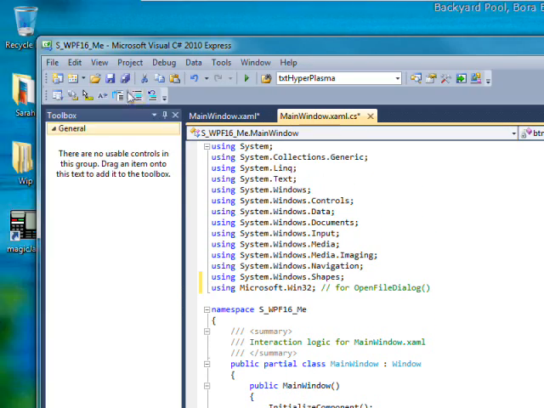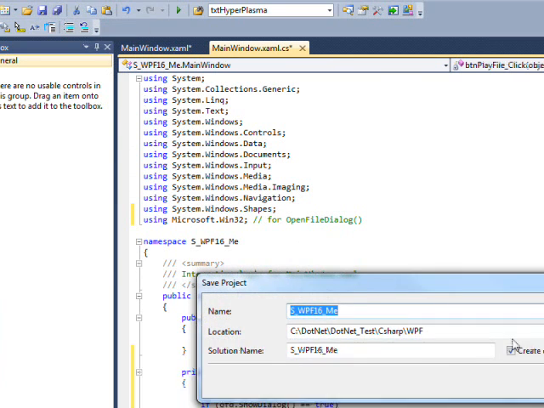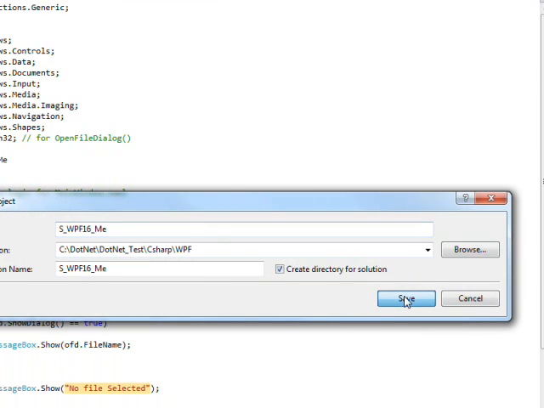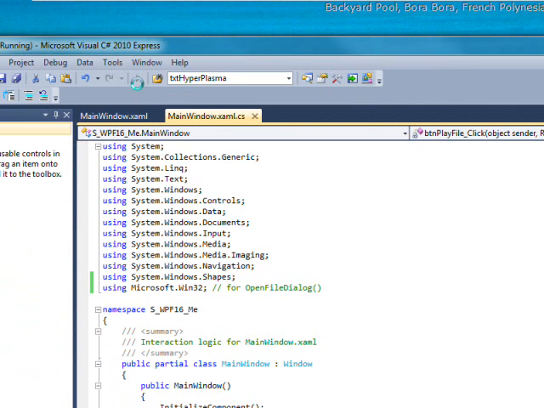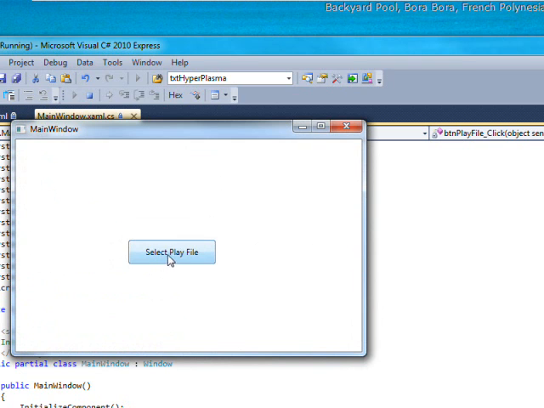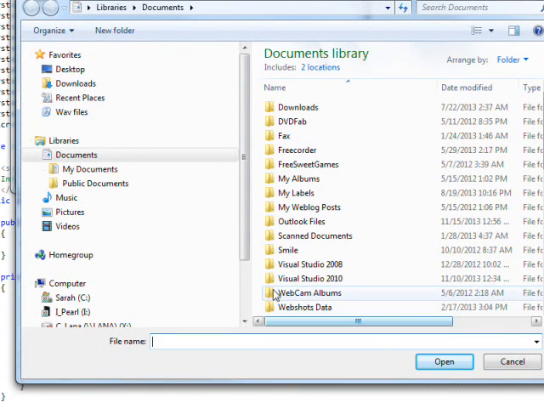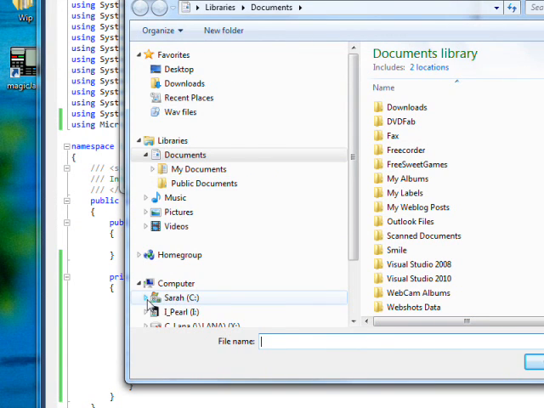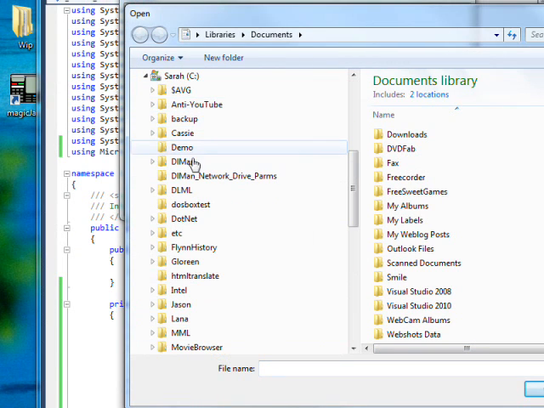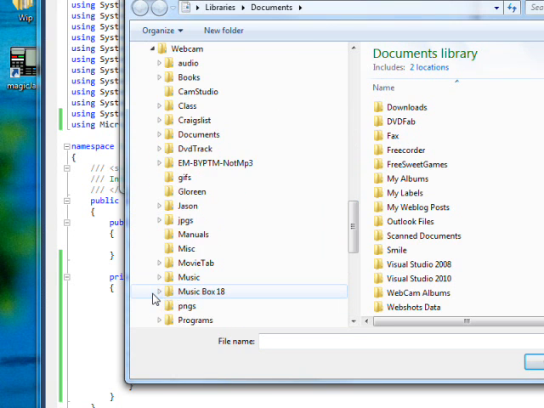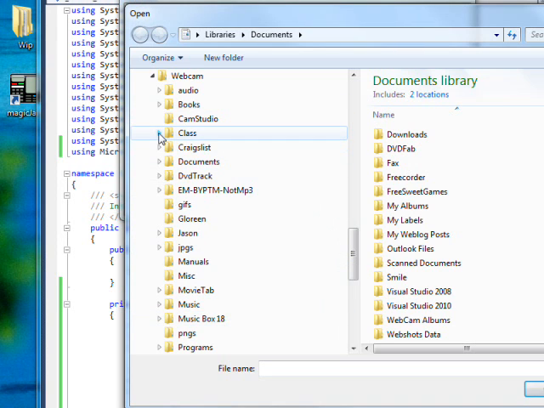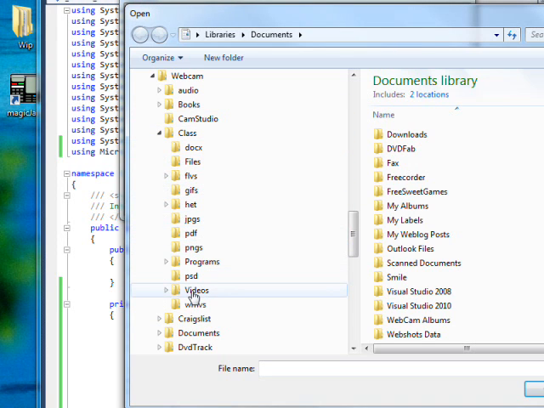So if we compile and run this, well, first save it. And then compile and run it. And click on the select play file. The OpenFileDialog does indeed come up. And that's one place I know I have a ton of videos, the videos I make for these videos.